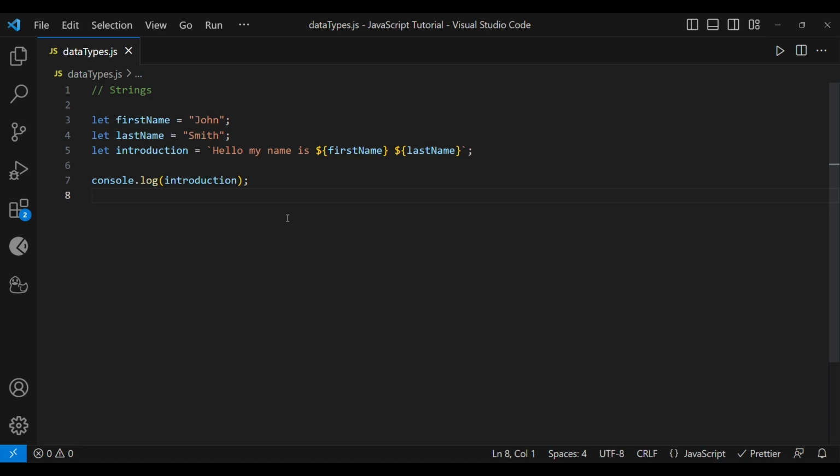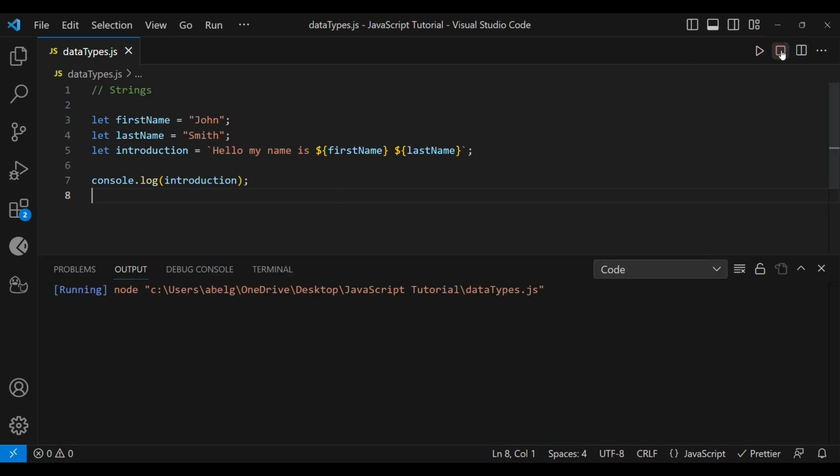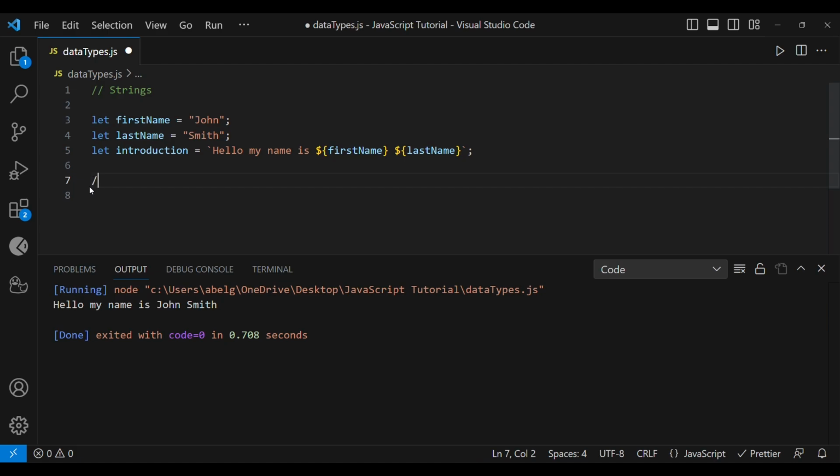So now we're going to press on the run button. And as you can see, we get, hello, my name is John Smith. So the variables firstName and lastName have been substituted in to the introduction variable. Now the next data type we're going to be seeing are numbers.